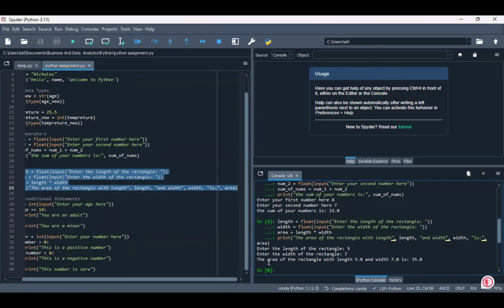Then the calculation is done. The area is length times width, so I use the multiplication function, the asterisk, to calculate it and give the response. So the area of the rectangle with length 5 and width 0 is 5.